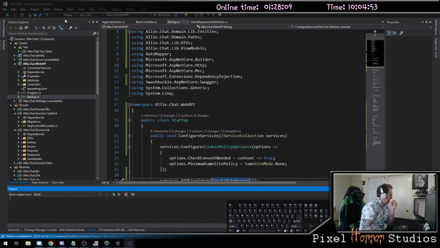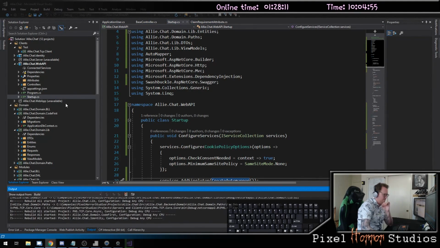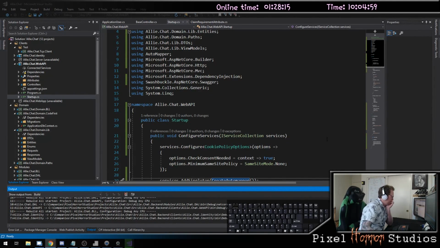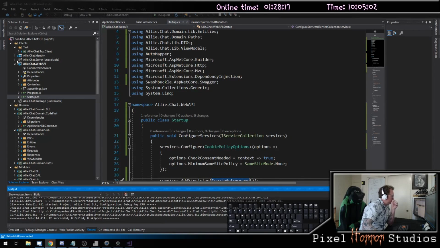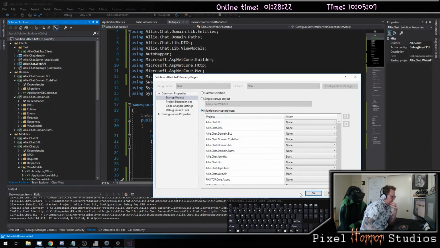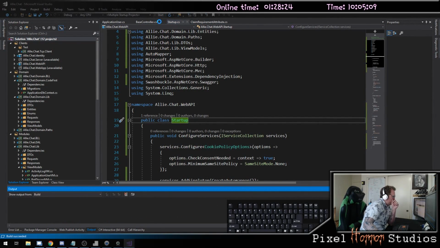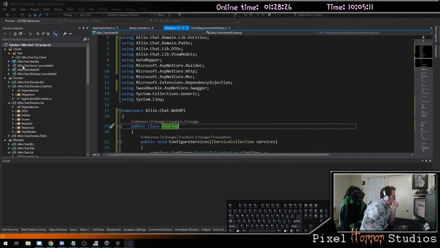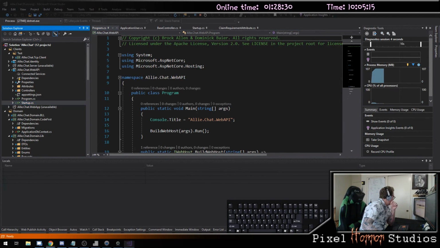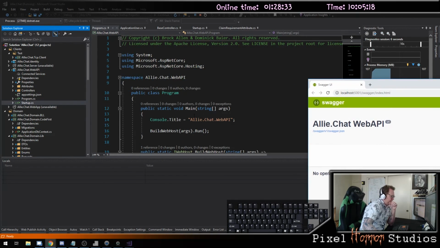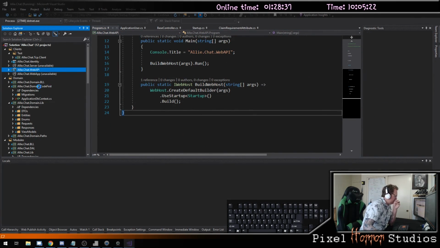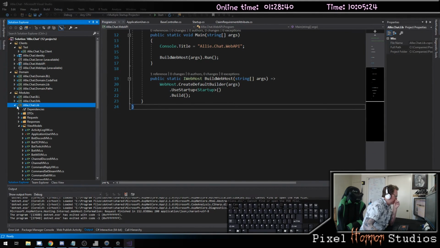And now we can go ahead and give everything a rebuild. And that's it. Now we can do a multiple startup project and start it up. And our web API starts up okay. And our identity server is running as well. And everything looks good.